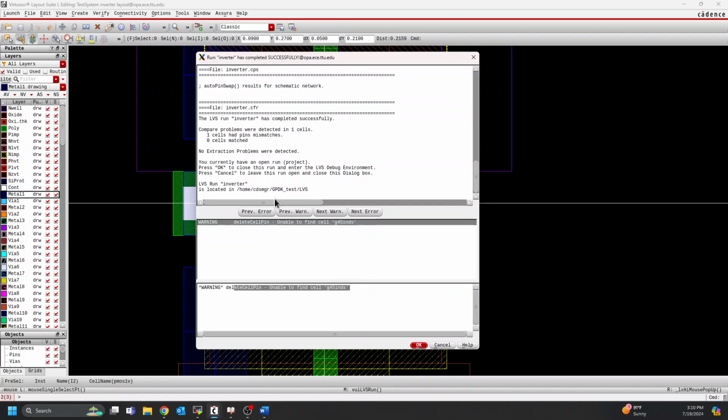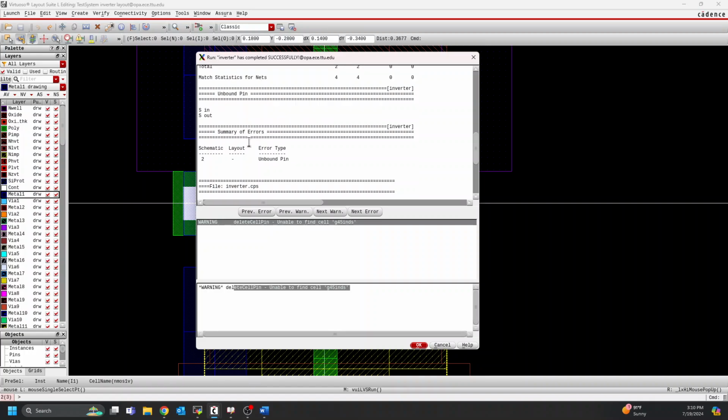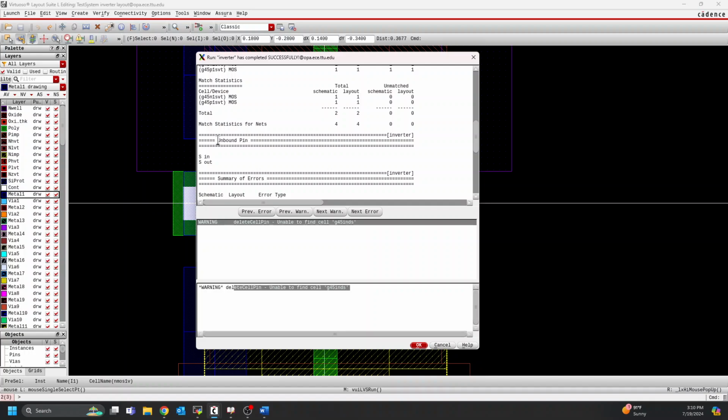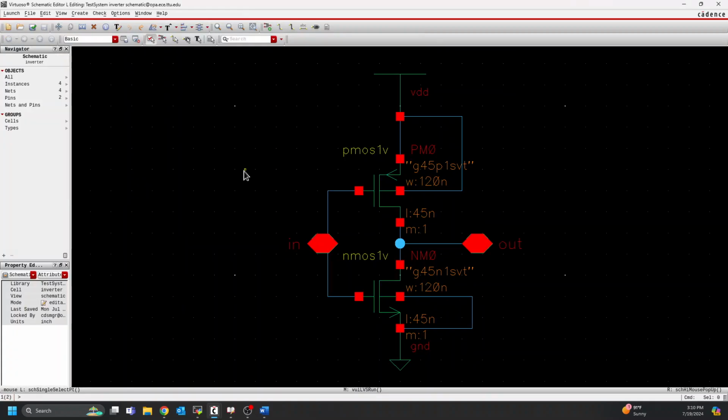So we have to do a little bit of looking just to check and see. Now, I like to use this menu here, but if we press OK, there is a little debug menu that helps you isolate where things can go wrong. But this actually gives you quite a bit of information. So what we can see here is there's an unbound pin in the schematic. That's two unbound pins in the schematic that aren't present in the layout. So if we take a look back at our schematic, we can see that we have this in and out pin here.